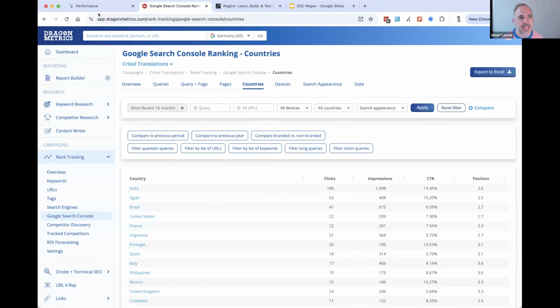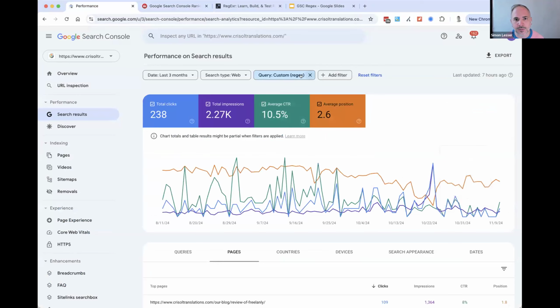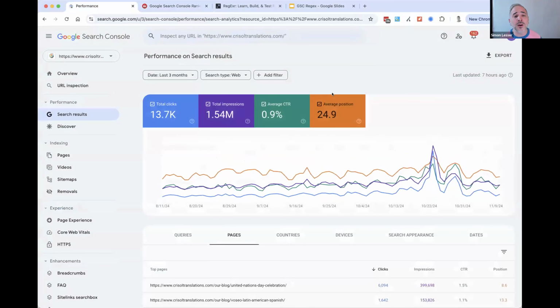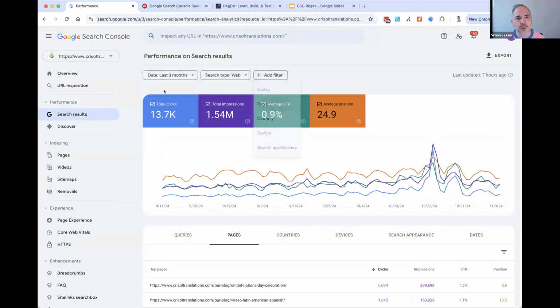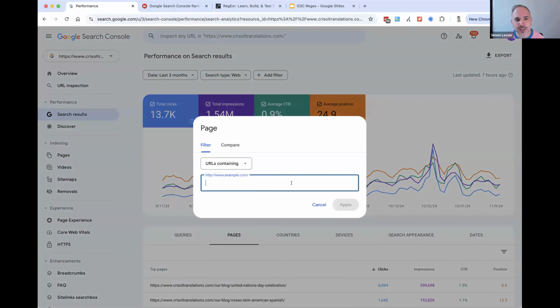Now what's even more useful is lists of URLs, because oftentimes if you want to filter by a subdomain or a subfolder, it's super easy to do. You go into page and you can say URLs containing www.example.com or something like that. You can do that, or you can do a certain subfolder.